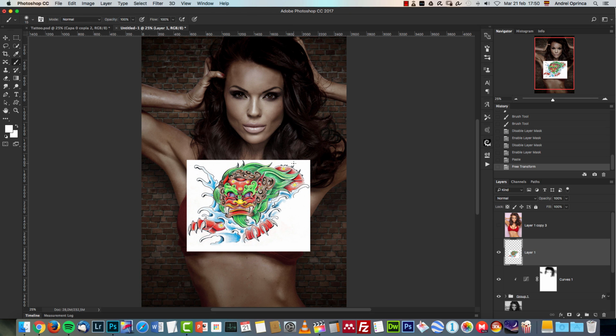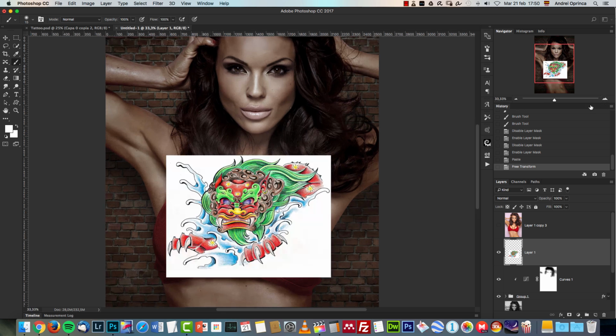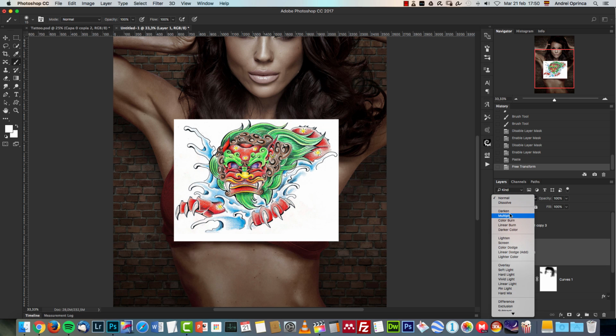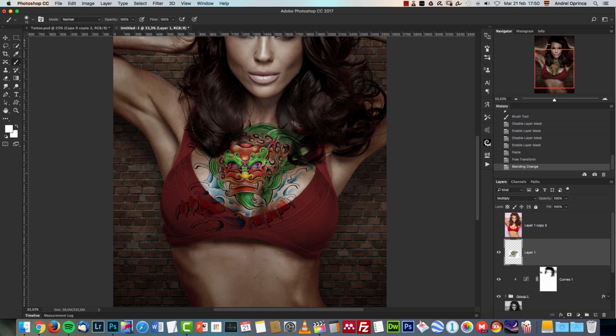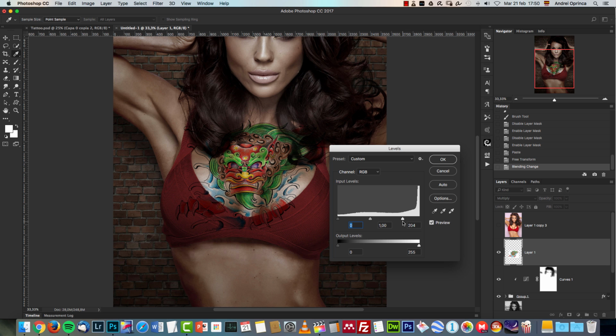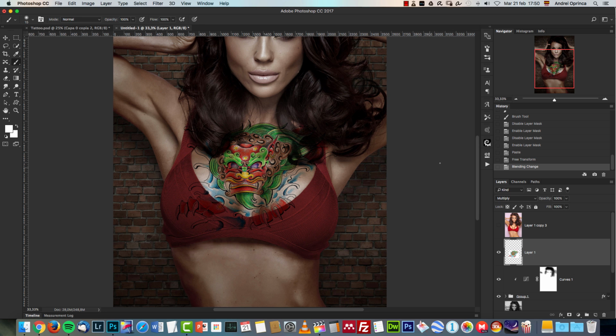Now, for this technique to work, make sure your tattoos are over a white background, because it's not gonna work otherwise. And what I'm gonna do now is change the blend mode to multiply, and because the background was white, it's gonna go away. If it's not completely white, use Control-Command-L, use levels, and just move this a bit. The highlights, move it slightly towards the left, and that's it. Now, the tattoo is applied.